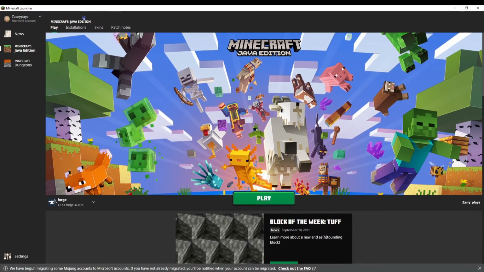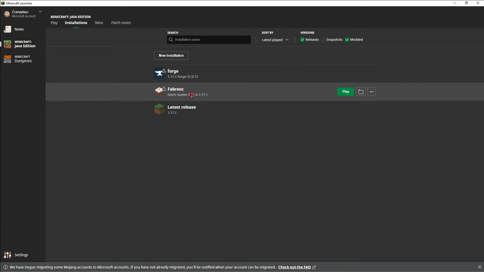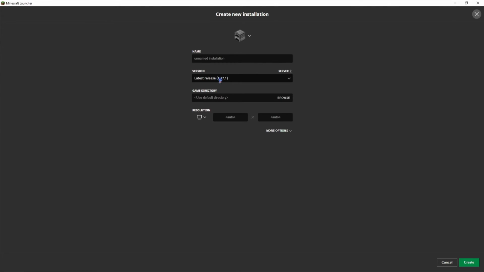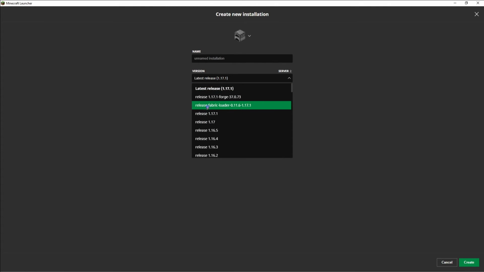So now in your Minecraft launcher, it should be there. You might have to restart it, but it might be there. And if it's not, you could always just go on new installation and do Fabric Loader.